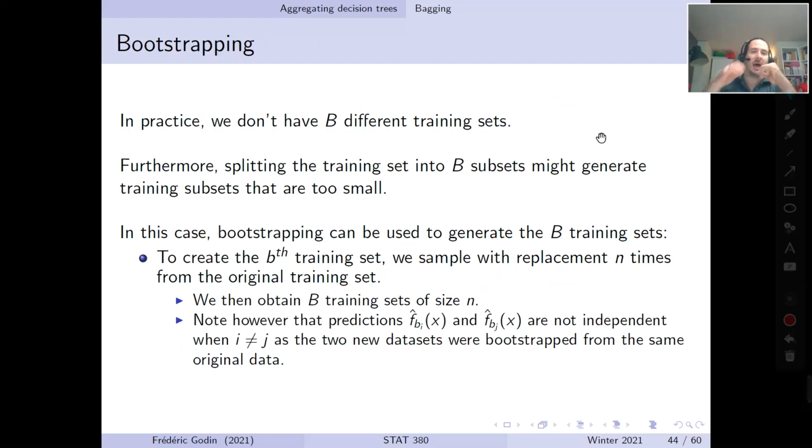Okay, so as we just mentioned, in practice, of course, we don't have capital B training sets. Typically we have one training set. Sometimes we might be able to subdivide it, but not into a million parts. So let's say we want capital B to be a million. How to do that? The idea here is we're going to use bootstrapping.